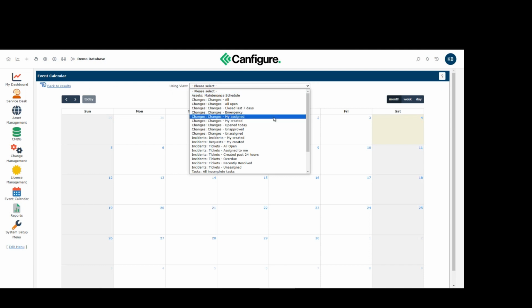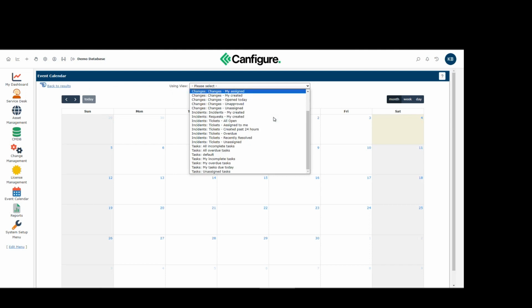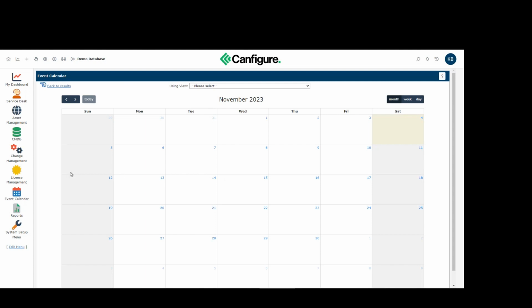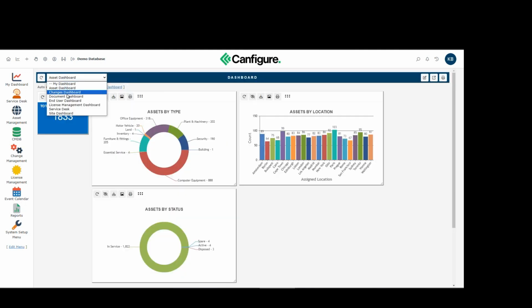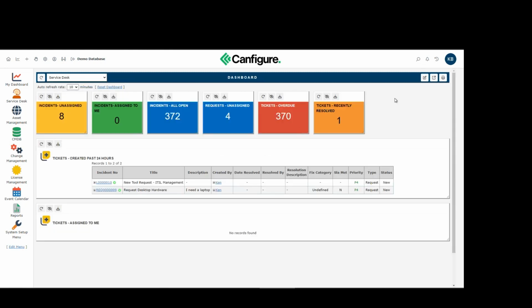On the event calendar, which is very flexible, you can use it to show your changes. You can use it to show incidents, tasks, asset schedules, reviews, anything that your heart desires that you wish on the event calendar can be added for you. The toolset also comes native with a report section for things like CI reporting and audit reporting and things like that. But again, that is fully configurable based on your desires.